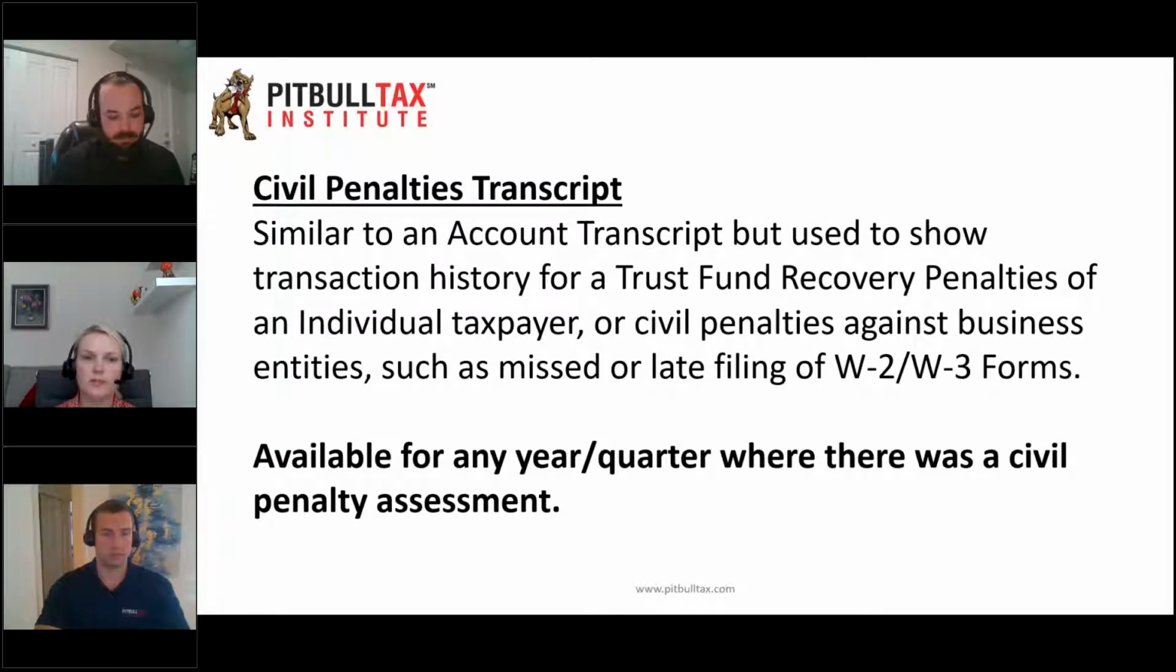Another type of transcript is civil penalties. This type of transcript you will pull when you are dealing with trust fund recovery penalty for an individual taxpayer. So trust fund recovery penalty will be assessed and shown on the civil penalties transcript. Or for a business, it's usually showing assessed balances when there is a missed or late filing of W-2s and W-3s. It is available for any year or quarter where there is a civil penalty assessment.